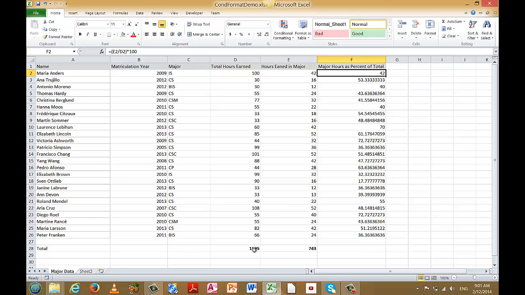and then along row 28 in columns D and E, I've entered in a sum function to add up the total number of hours here and add up the total number of hours here. Okay, and now I want to apply conditional formatting.